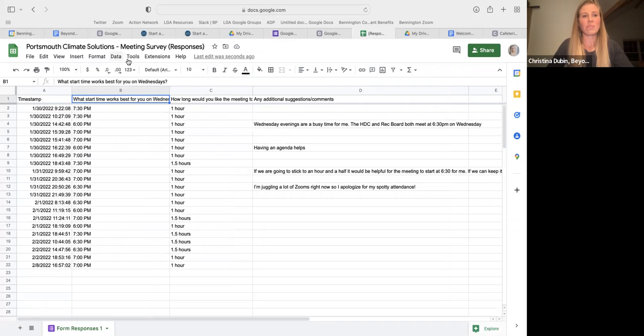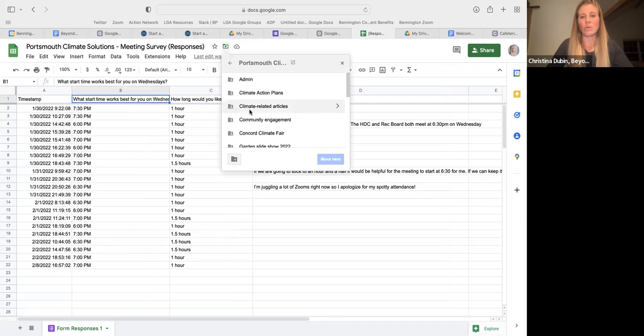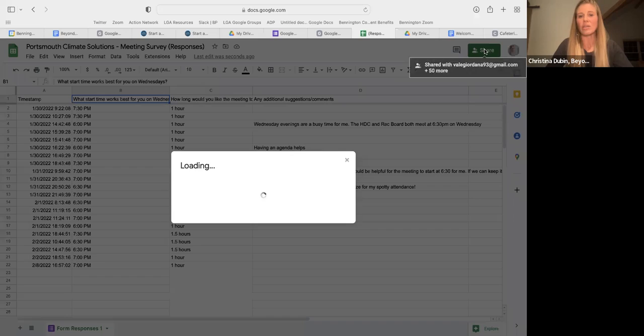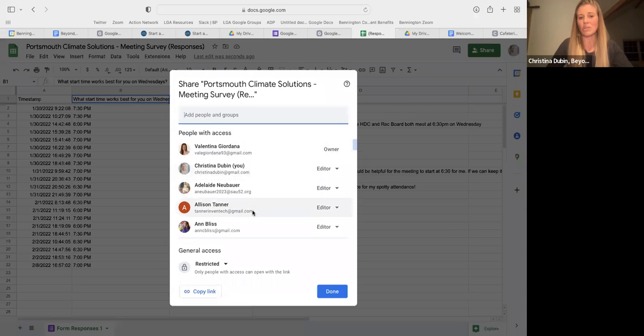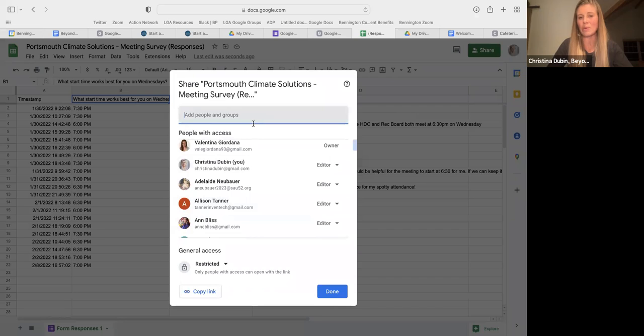And then you'll have that information here. And this is saved right into the drive that it was associated with, where the form lives. So again, I could go in here, I could move it to a different folder, I could share this. It's already shared with people, I could share it with more people.